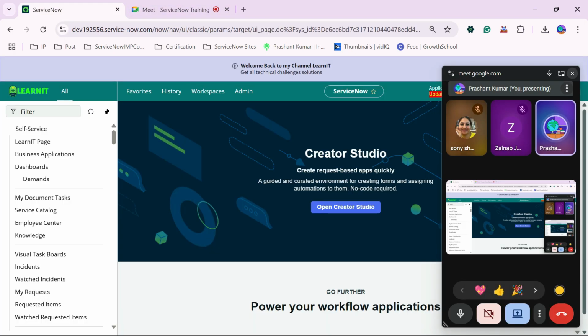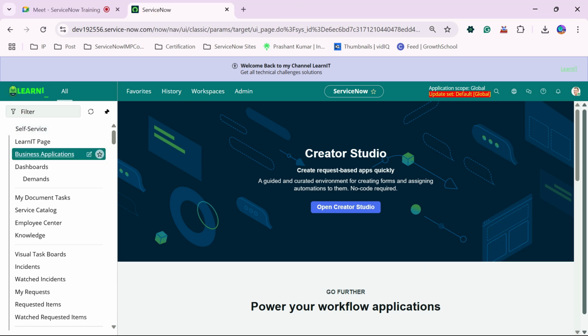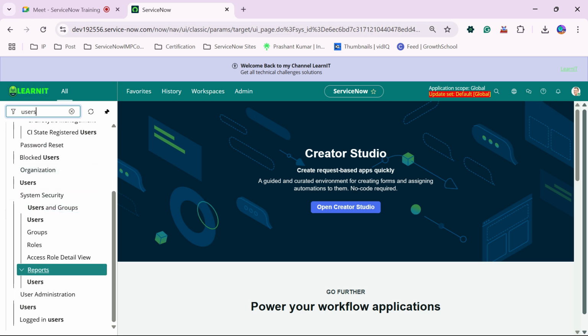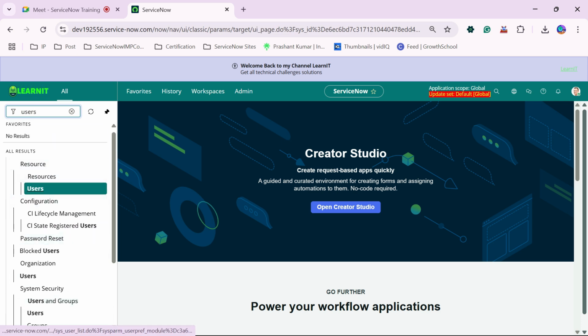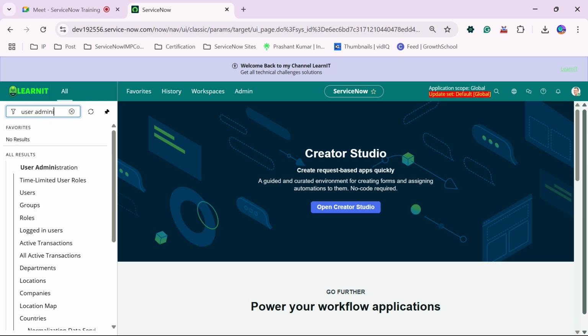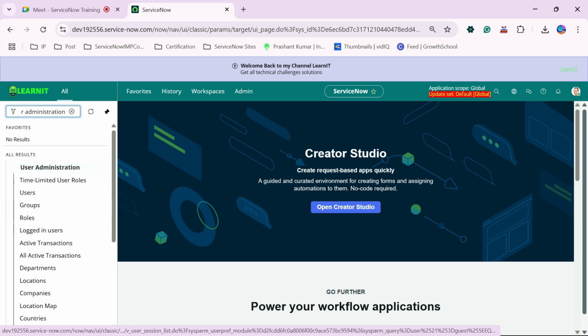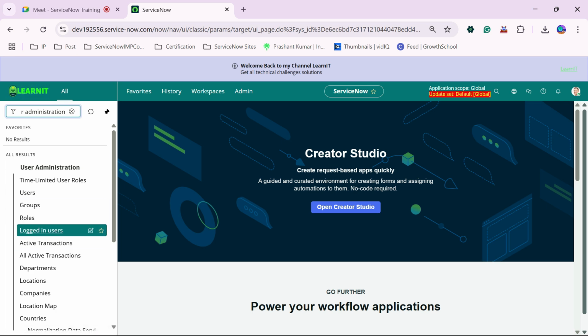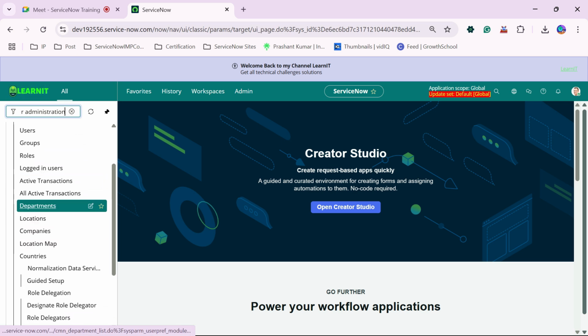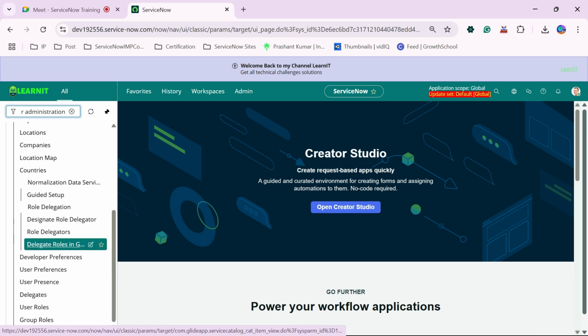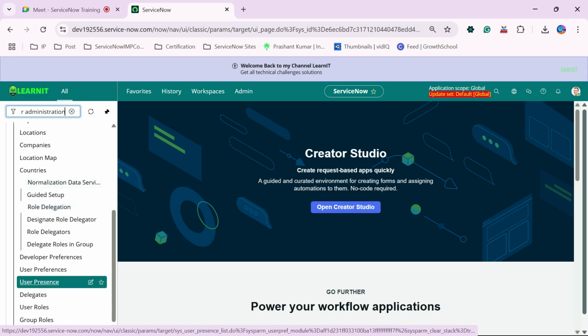Okay, so we have this PDI, and now we will go to our users table. First I will click on user administration, and I will show you what is present here. Under user administration, you can see we have users, groups, roles, logged in users, department, companies, and locations. We have everything under user administration. We have countries also, right?